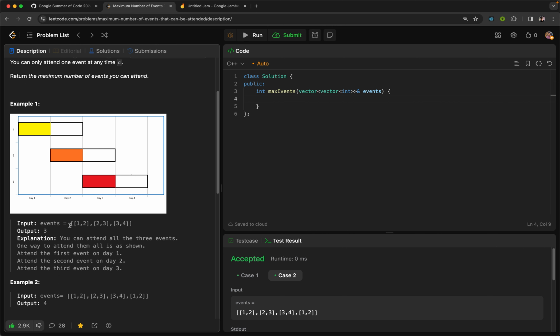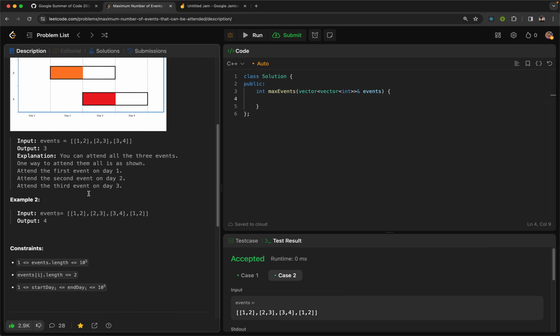So in this example we are being given an event which starts from the day 1 and 2. For the next event it starts in the day 2 and 3, and for the next event it starts in the day in between 3 and 4. Fine. So as you can see, we can attend the first event in the line represented by yellow. Then the next event we can attend in the range represented by orange, and for the next we can attend in the range represented by red. So as you can see, we can attend all the events one after the other in the ranges which we have specified in the example.